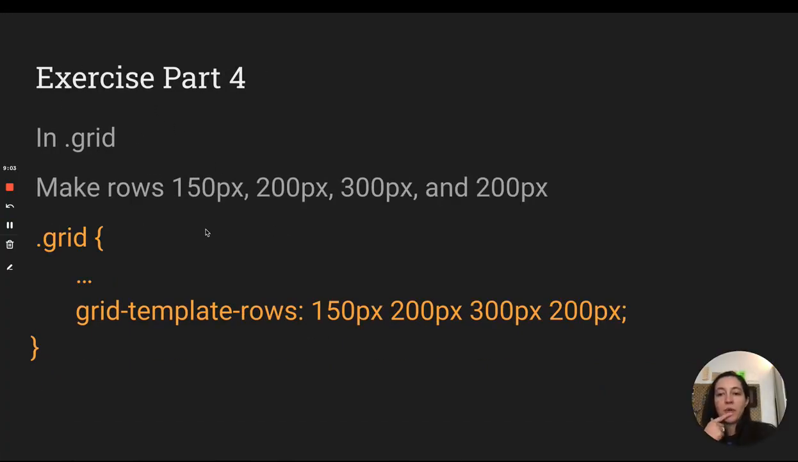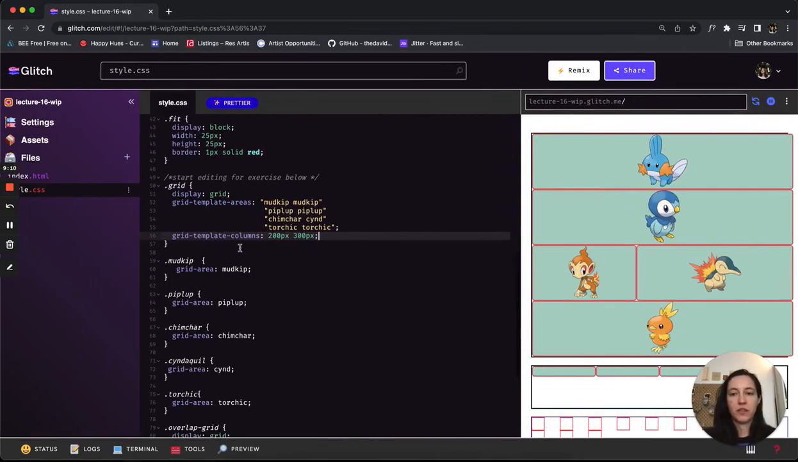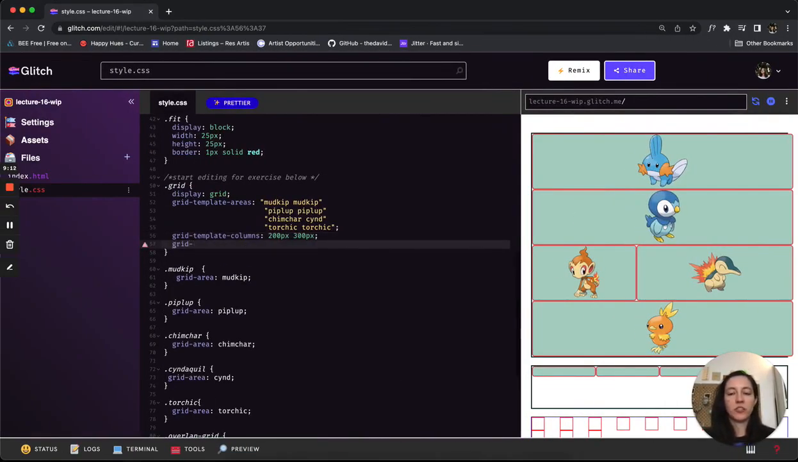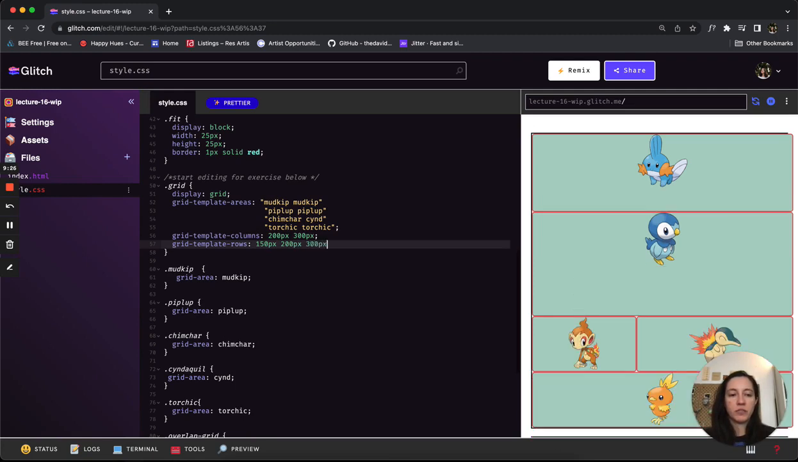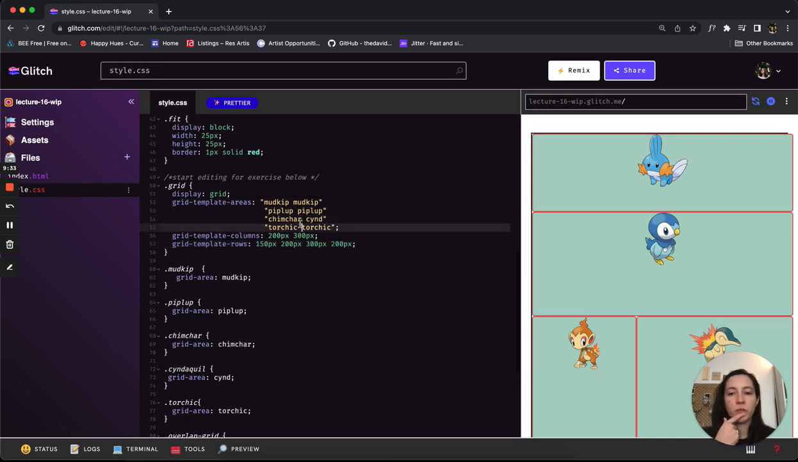Fix that. And we can do the same thing with rows. So let's update our rows to be this. And again, that's just grid-template-rows. And we're going to do 150 pixels, 200 pixels, 300 pixels, 200 pixels. And we need 4 numbers because we have 4 rows, and so we're indicating the height that we want each of these rows to be.